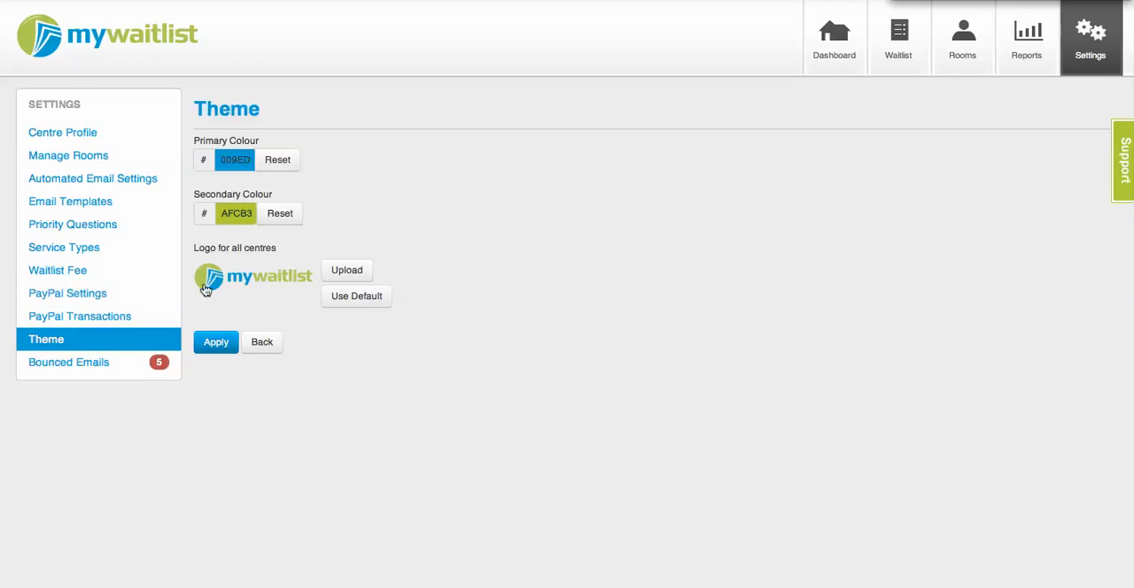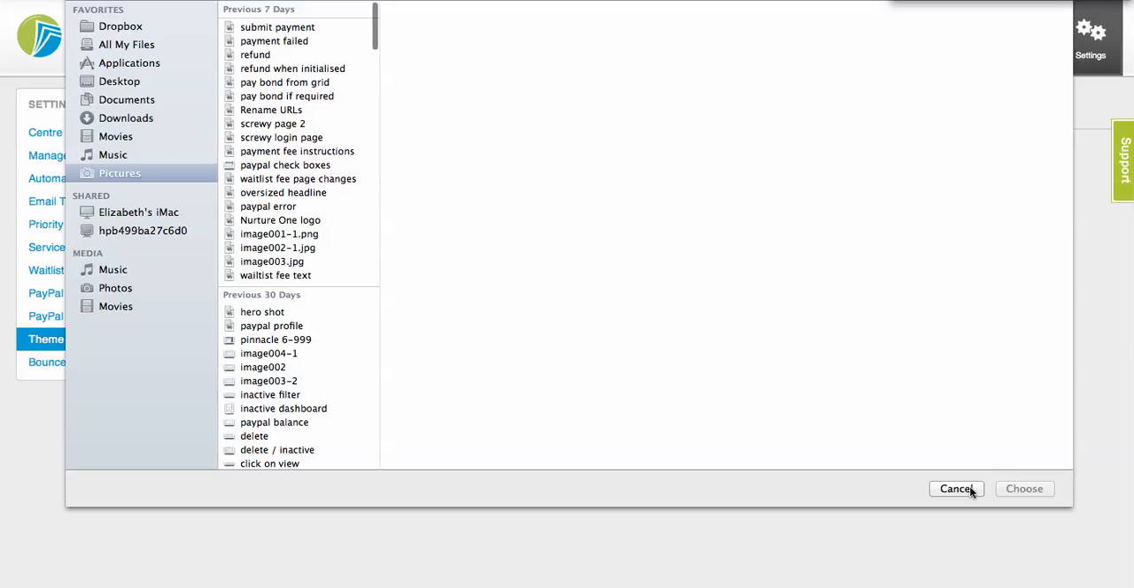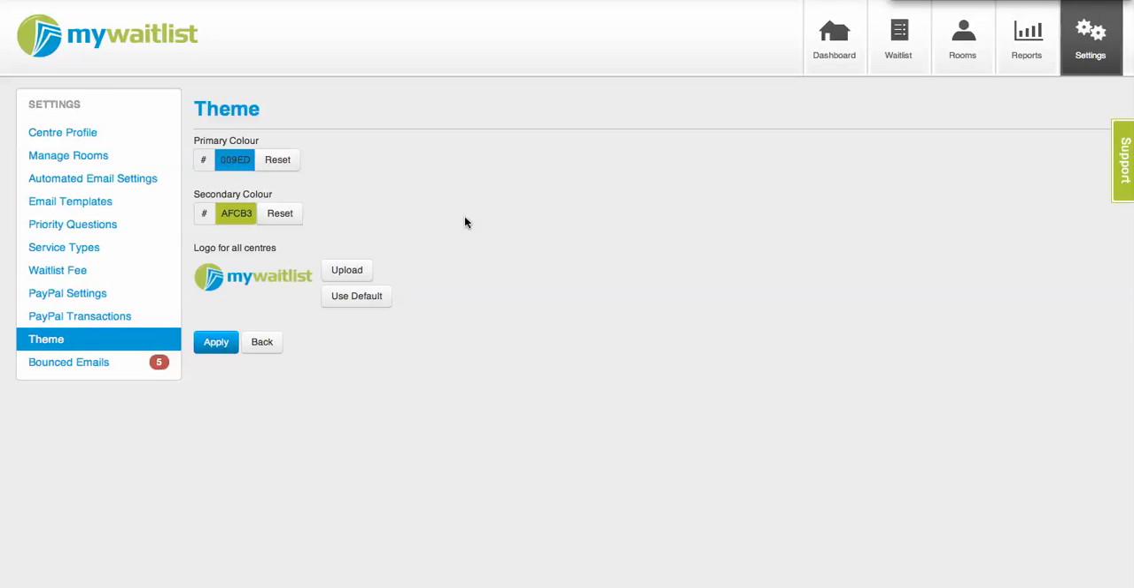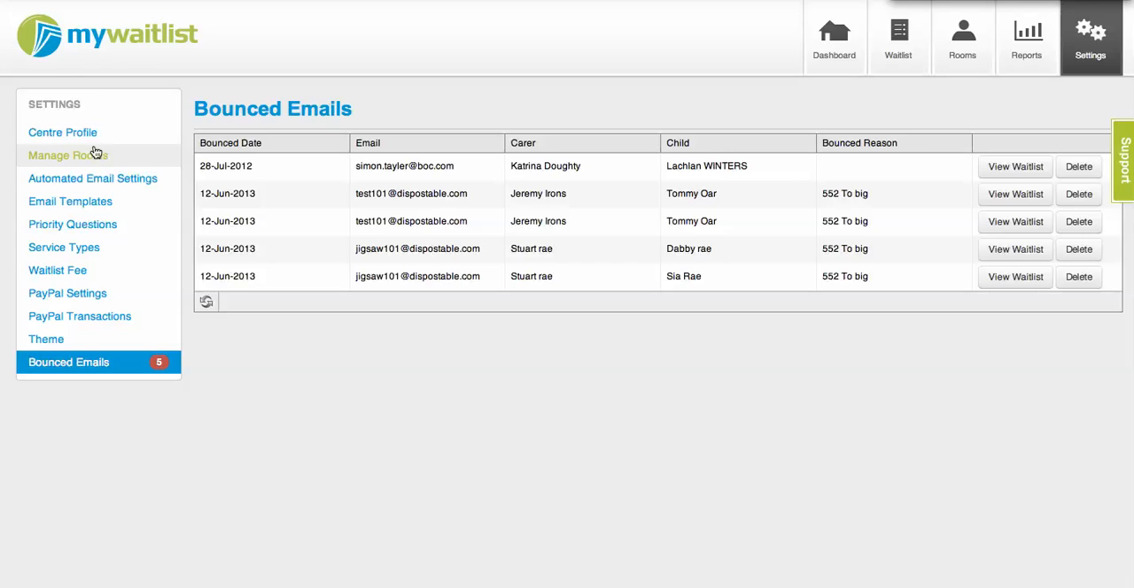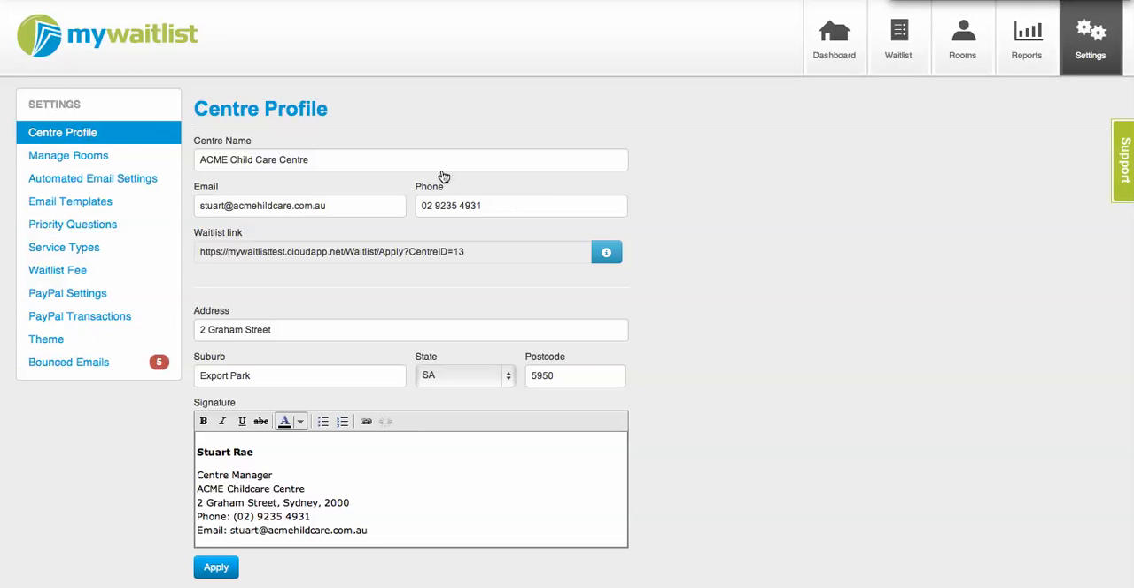Theme, you can upload your own logo, so just find your logo image on your computer, upload, and just navigate to that file and upload it, and you're away. Bounced emails, this just tells you if you do have any bounced emails in the system, and you can contact parents and update their email address accordingly. So that's the settings which you'll just want to set up.